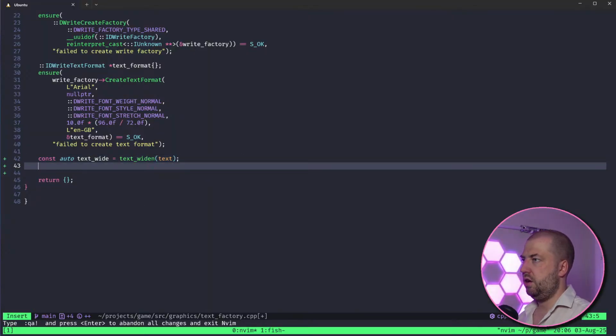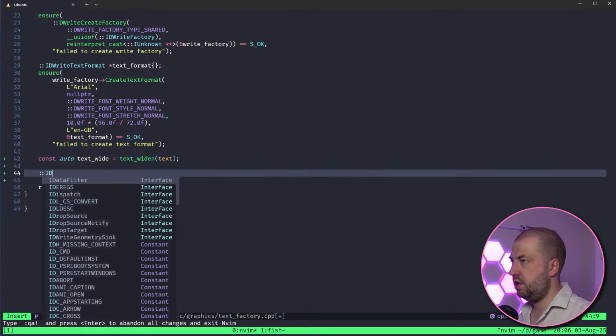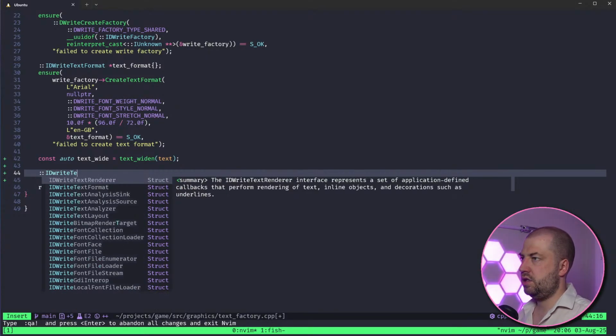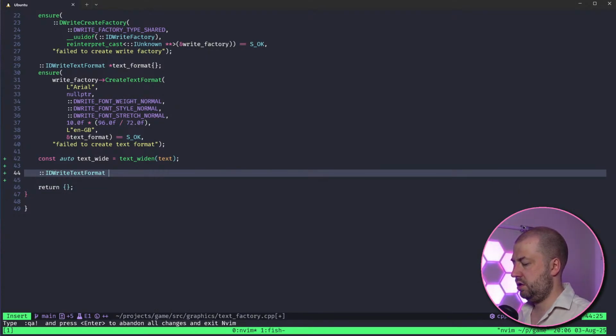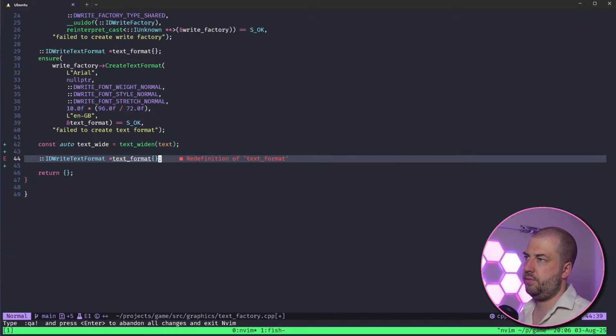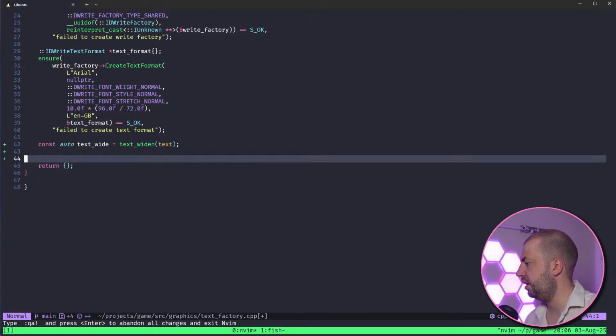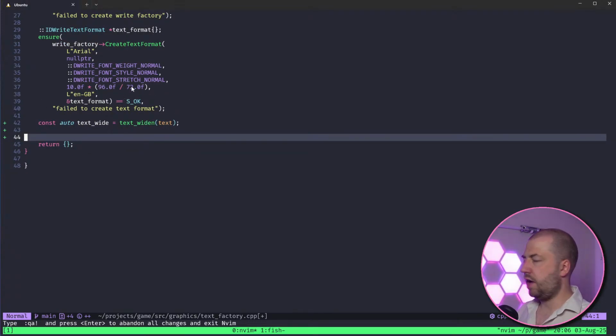And then I'm going to have an ID write text format. Text format. Okay, oh, I've already got the formats. I've got it there. So this gives us the various bits and pieces. It sets up the style and the font size for the rendering and the locale and stuff like that.